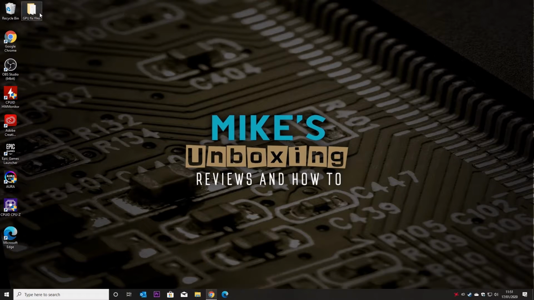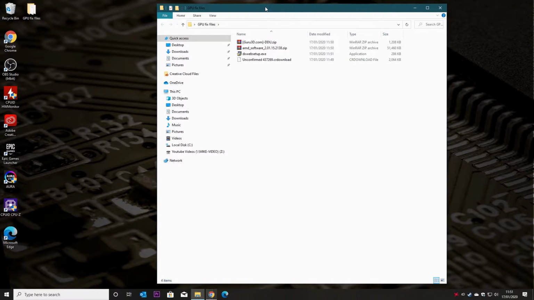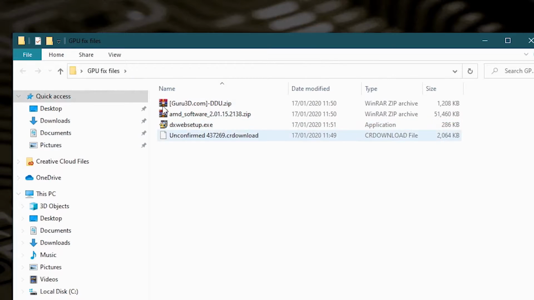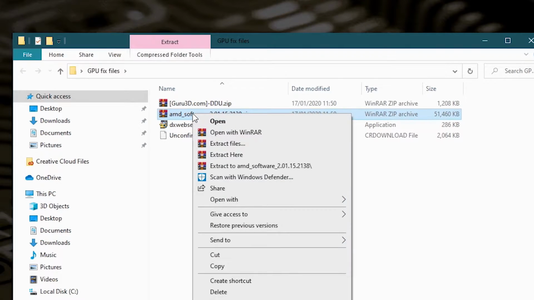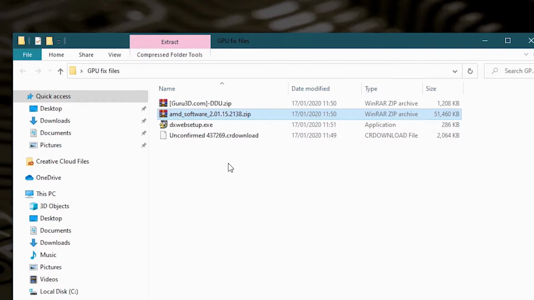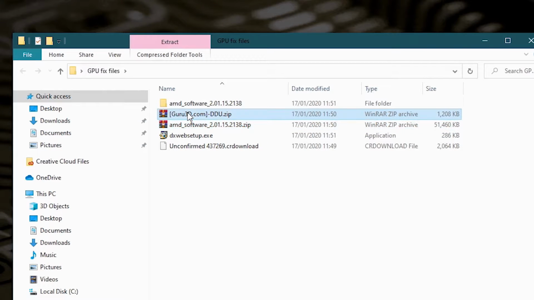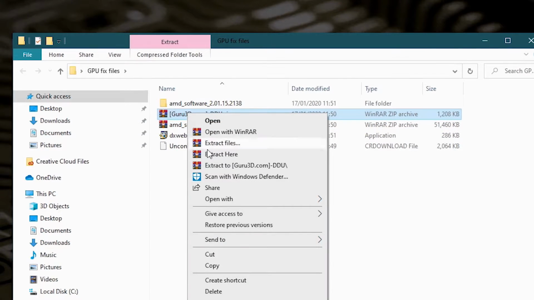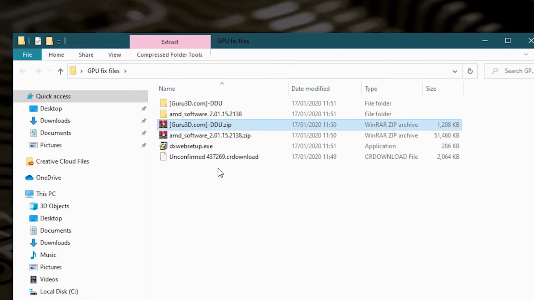So essentially what we're going to have here in our GPU files folder is a selection of folders. Now some of these we'll need to unzip. We can do that now, or we can do it later when we're in safe mode. So let's unzip the AMD software. So this is our motherboard driver or chipset driver. So we're going to extract that. And the guru3d.com, which is our display driver uninstaller. So we'll extract that one as well.